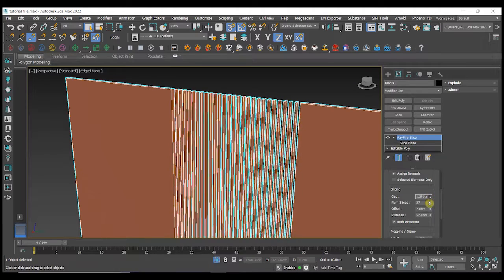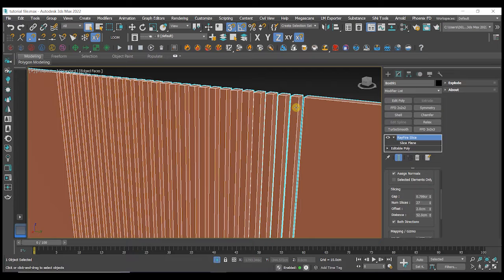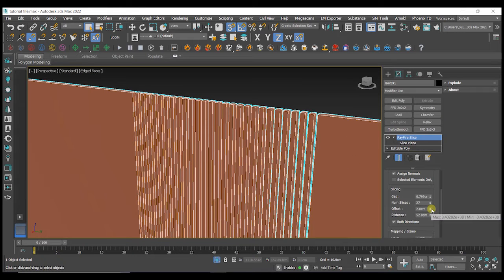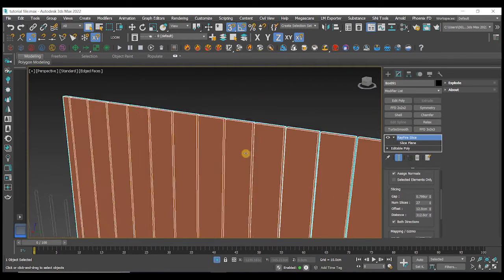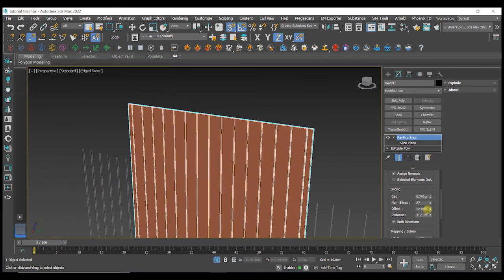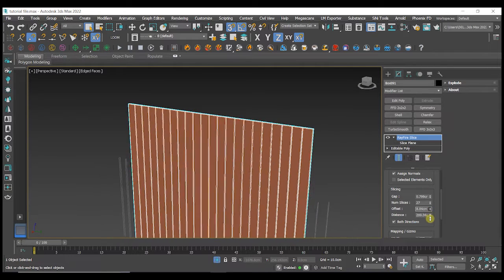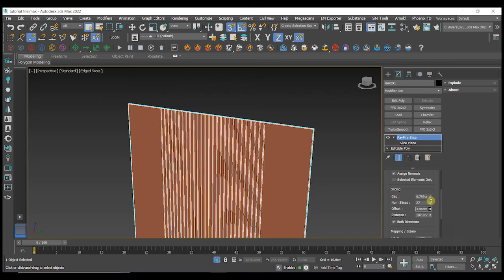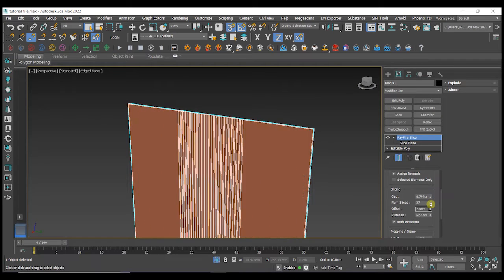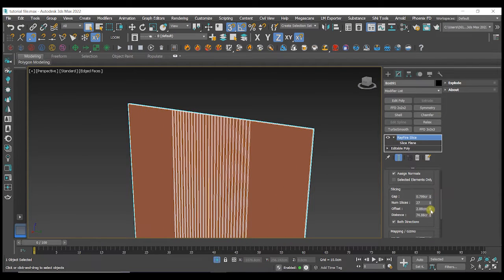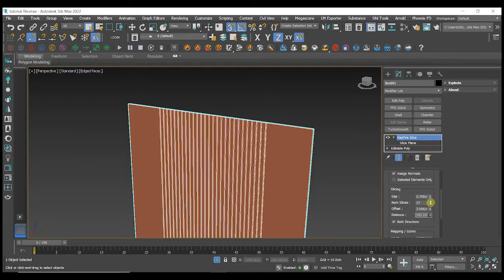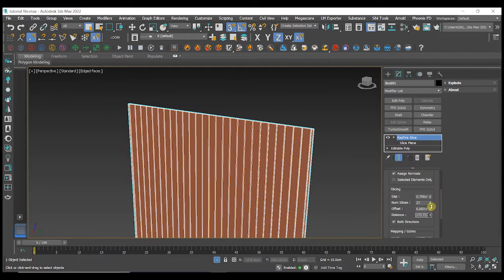The next two parameters, which are offset and distance, are related to each other. And as you can see, by increasing one of them, the next option is changed accordingly. And both of them control the distance between the slices. If you want to create parametric elements or patterns like this one, using this modifier can save you a lot of time.